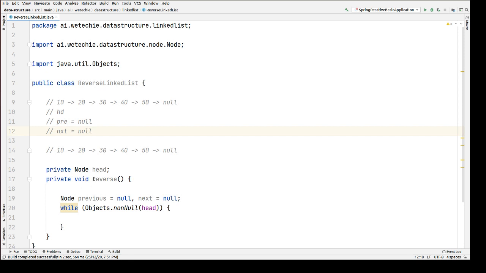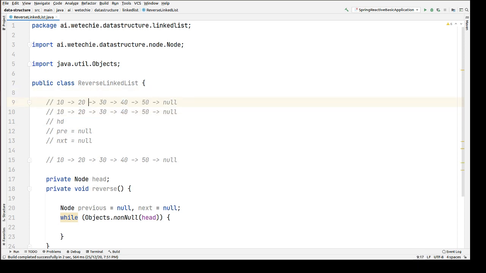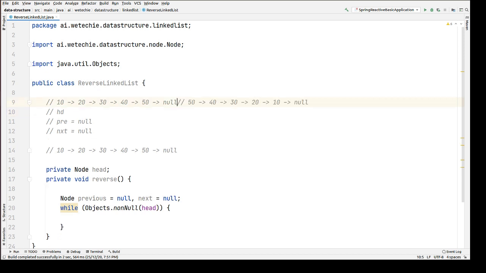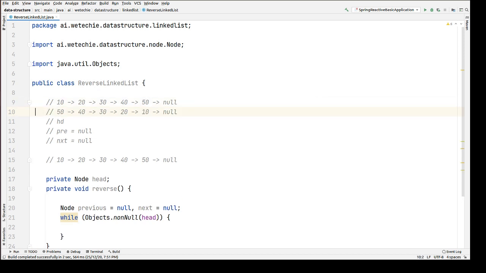Right? Now what we have to do here is we just have to reverse this list, right? So let's create the reversed order here. This should be 50, 40, 30, 20 and 10, right? So this is the actual list and this is the output of the list. Let me give the output here.